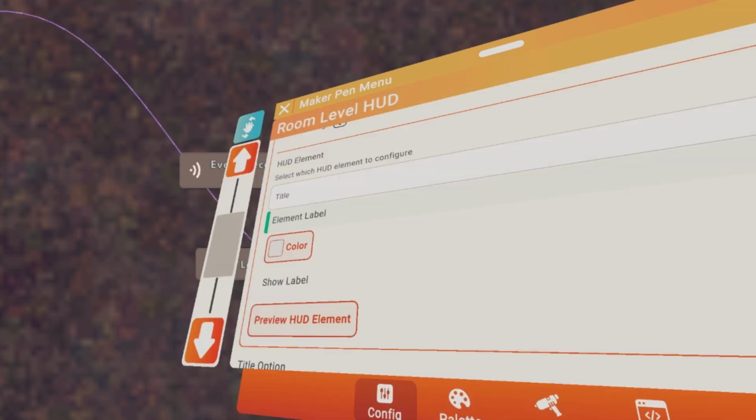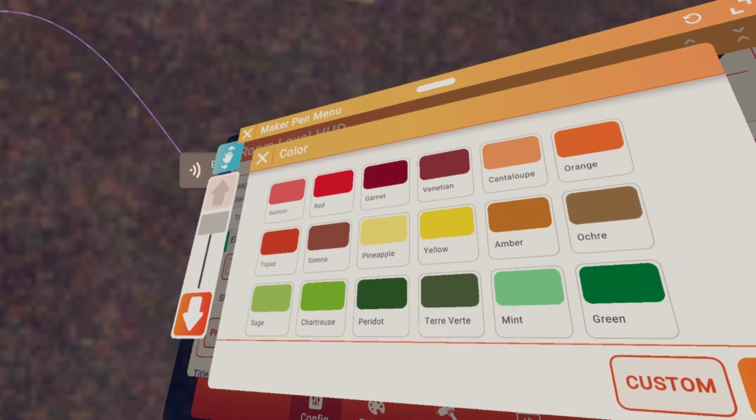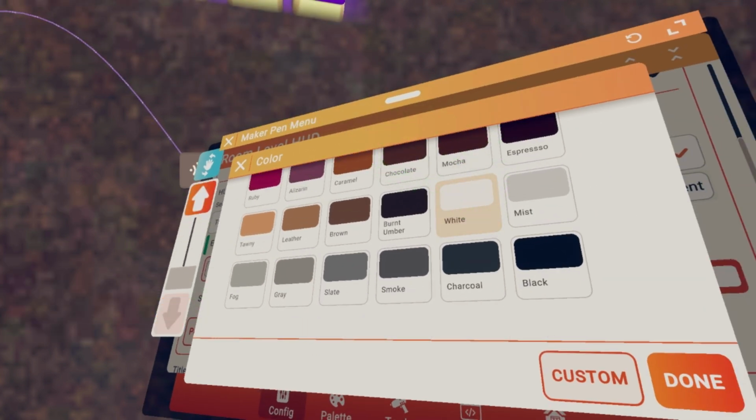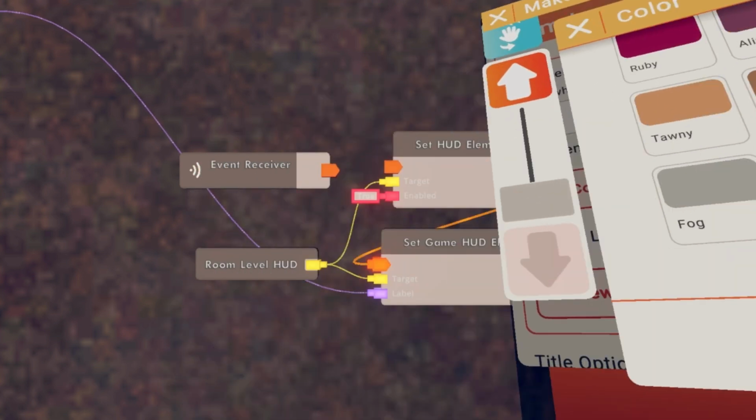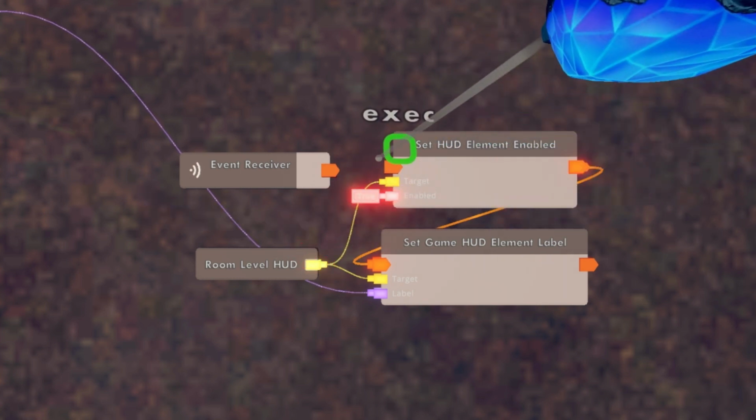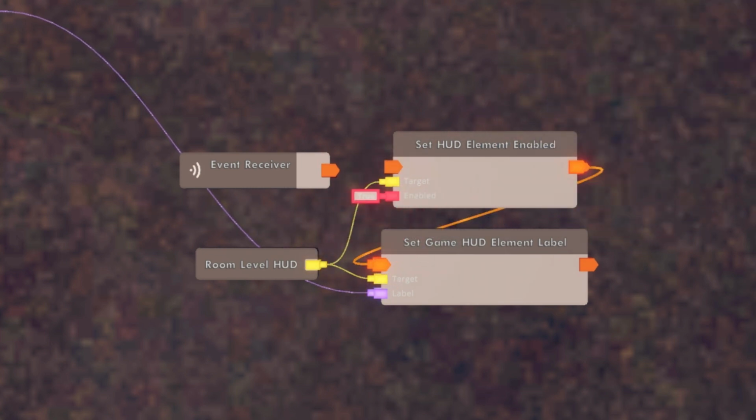Normally it's just set to default. And then we'd set the color to whatever color you'd like. For now, I'm just using white since it's standard and it's the easiest to read. After configuring it, you would just have to connect these ports from the room level HUD to the target and to the other target here.